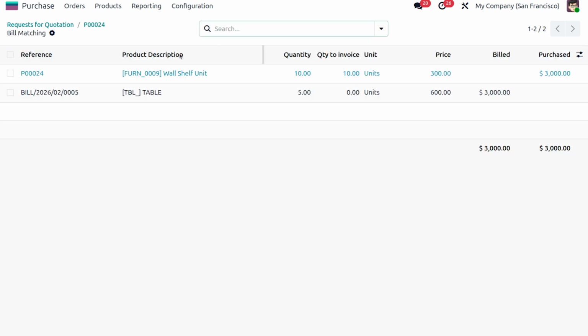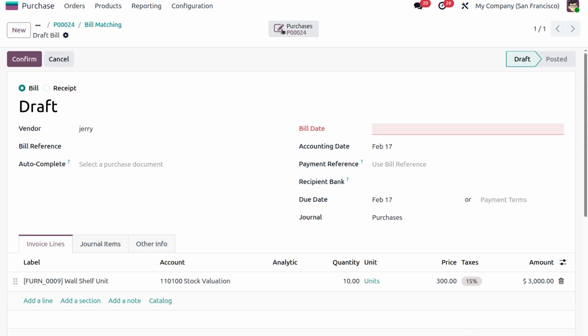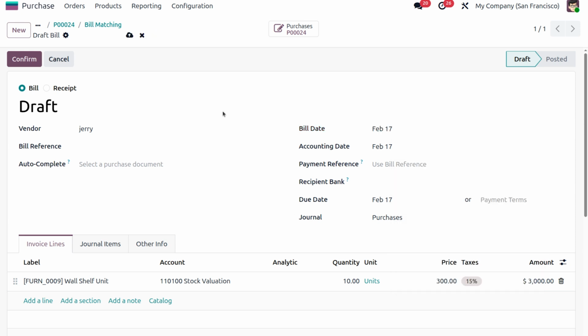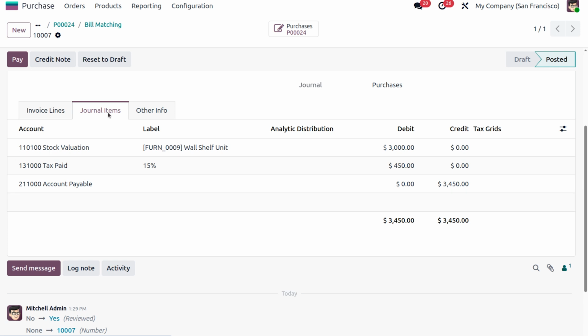Corresponding to that, let me check this vendor bill that matches, and let me match it. Once I'm done with it, we need to see the vendor bill, and I want to provide the bill date as well, and let's confirm it. Here I'm not confirming the payment, or creating a payment to the vendor. But now you can move on to the journal items, and you can see the journal entry, which means the accounting entry that has happened inside your company.